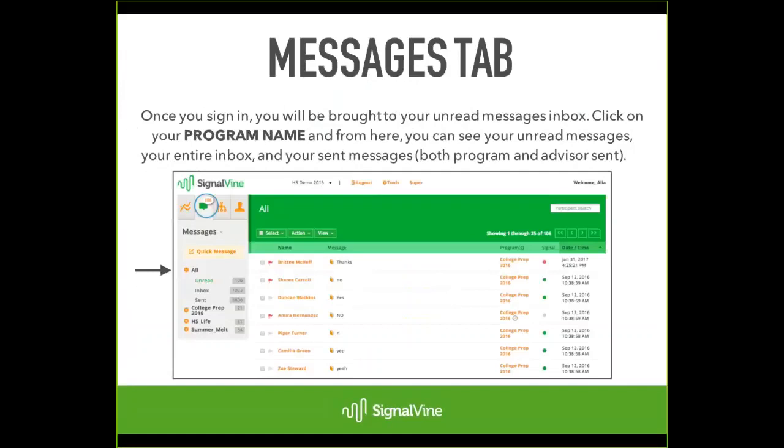Okay, messages tab is what we're going to start with. So up here on the left of your screen, the messages tab is the one that looks like a little talk bubble. Once you sign in, you're always brought to your unread messages inbox. You click on your program name, which for you will always start with Advise Tennessee. You can see your unread messages, your entire inbox, and also your sent messages, both program sent, meaning from THEC, and advisor sent.